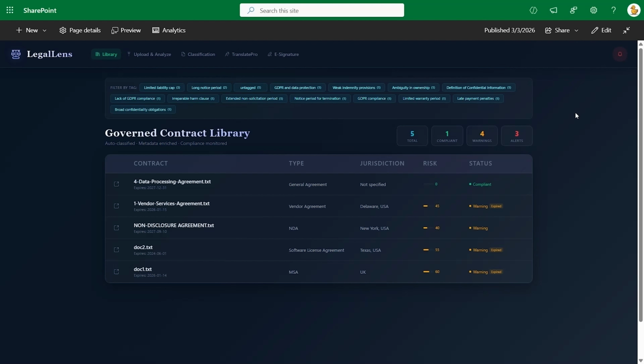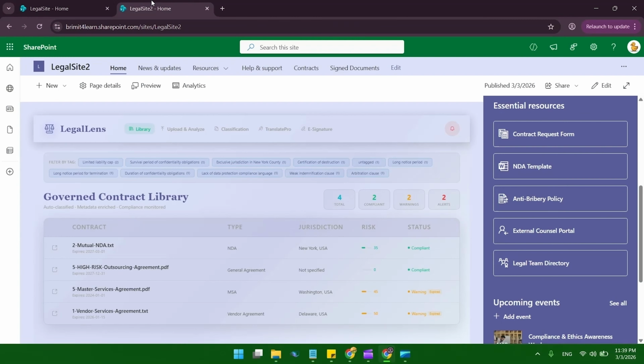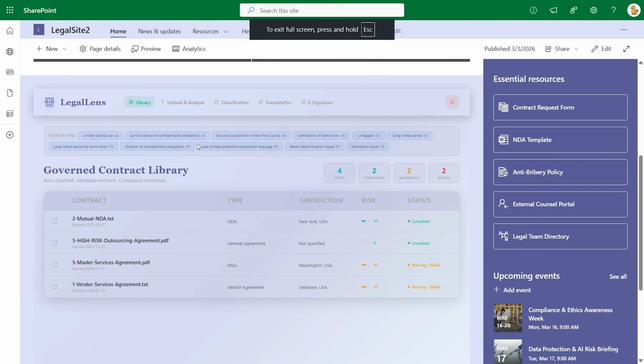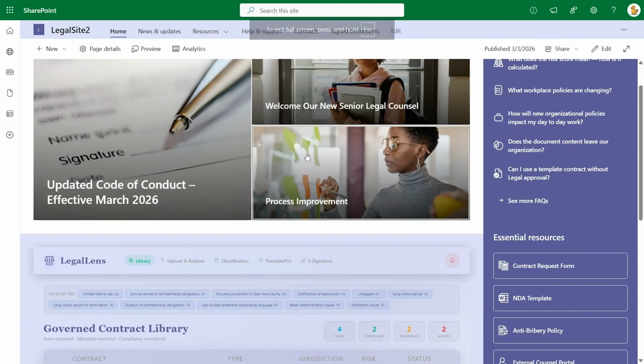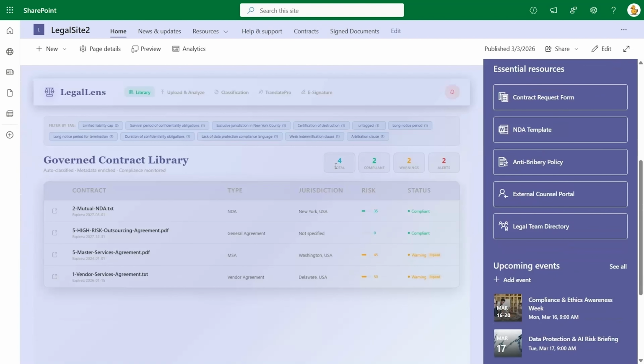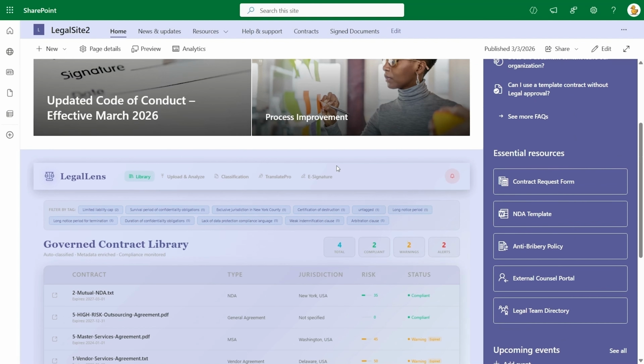The web part supports full bleed, so it can work as a standalone full-page experience, like what we see here. And if we go to another site collection, it can also sit alongside other custom and out-of-the-box web parts such as department calendars, news feeds, custom dashboards. So the legal team keeps the usual SharePoint workflow, and LegalLens fits right into their everyday operations.